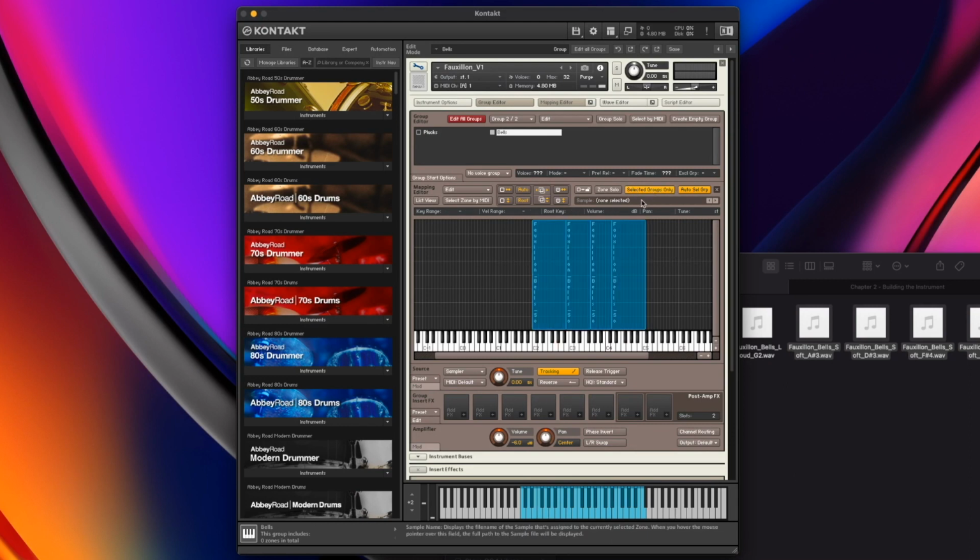So if I've turned on select groups only, but I only want to hear those, then I need to turn on group solo. If I turn on group solo and then play some notes, now I can hear just those notes, which is really nice.